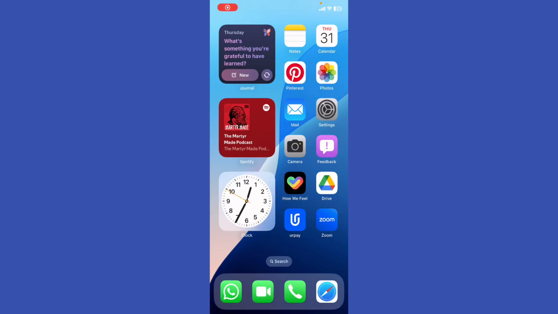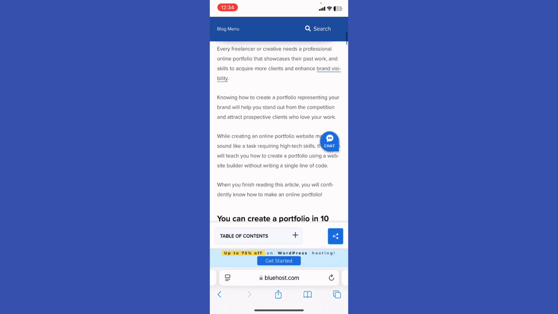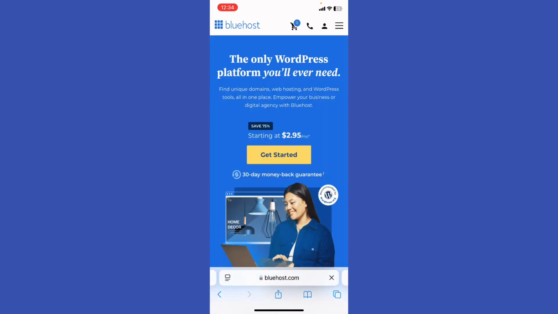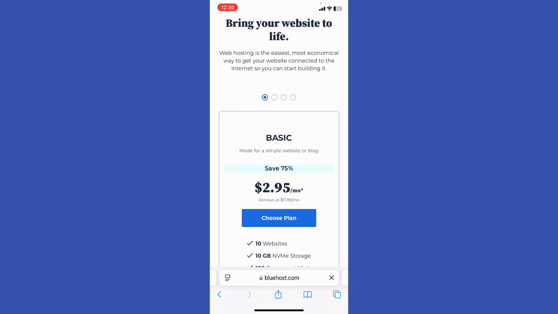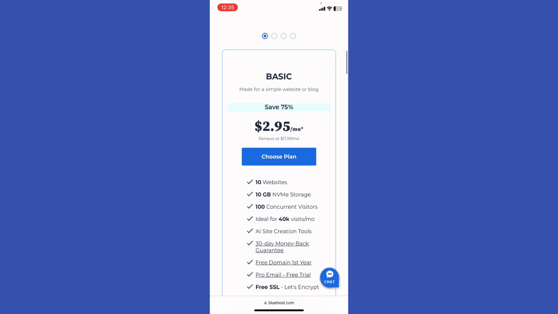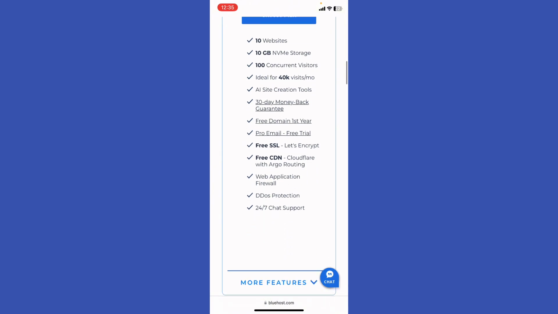How to build a simple portfolio on Bluehost. So first of all, you need to log in with your Bluehost account by buying one of the plans to bring your website to life. Web hosting is the easiest, most economical way to get your website connected to the internet so you can start building it. You can choose the plan and see the features, right?